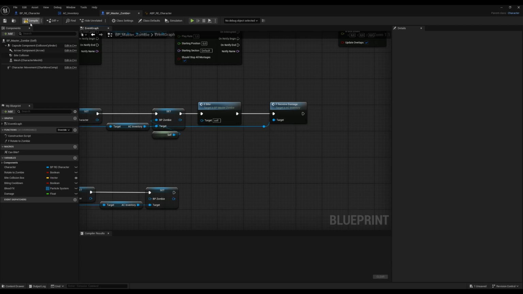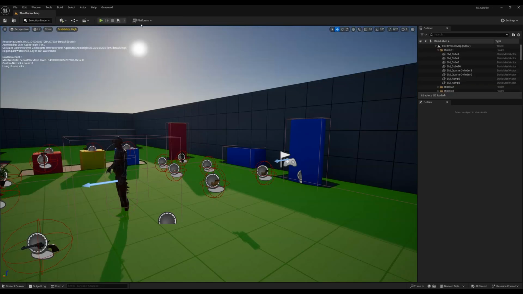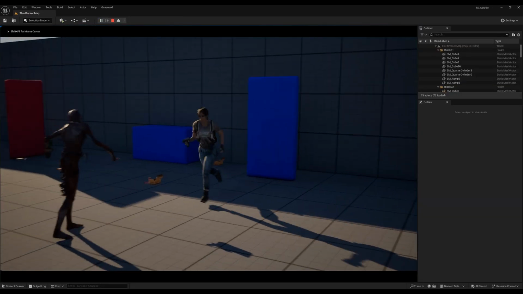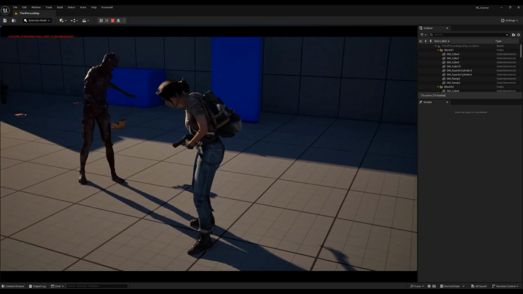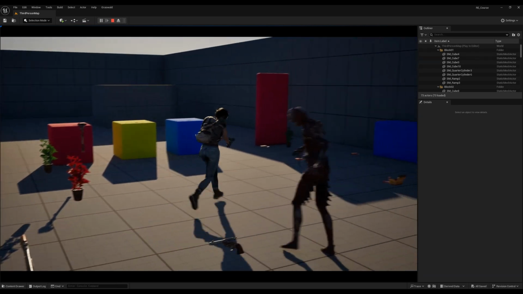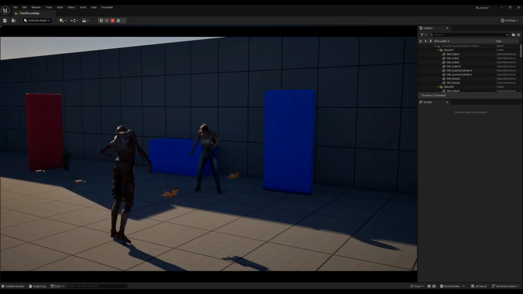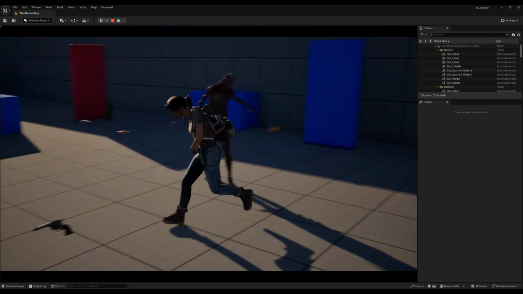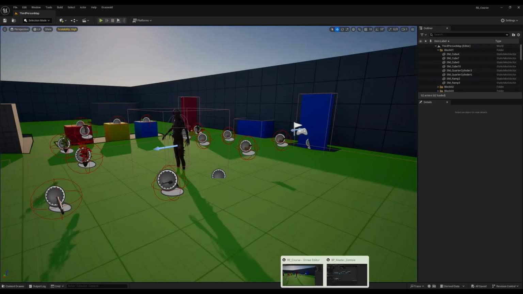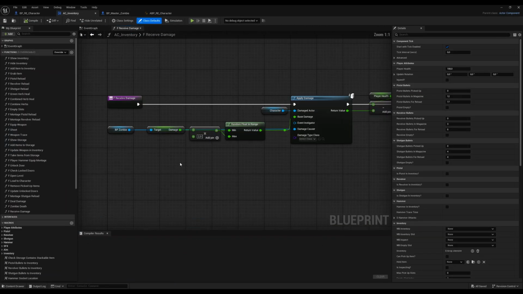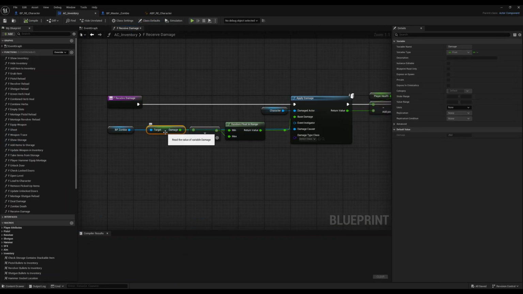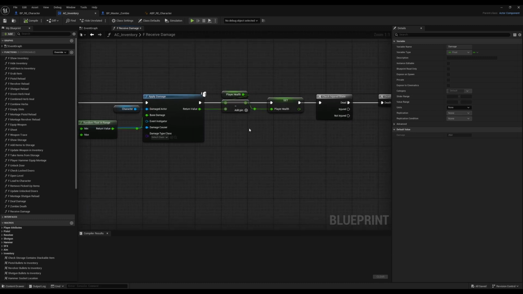Okay. Let's try. Okay, so we're getting damage and I'm already injured. Okay, so this doesn't make any sense at all. Let's print that, because she can't be in injured state directly. Oh, actually she can. Let's print the health, okay?